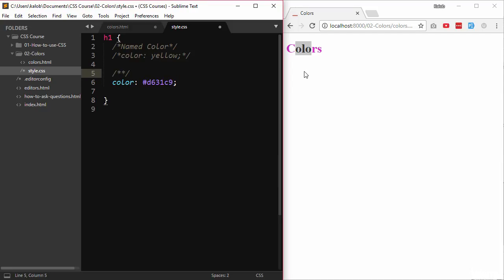Now, there's another way to add color. And I'm just going to comment this out and say hex colors. Oh, and by the way, if you want to comment something out in CSS, it's just slash and then asterisk, anything in here, and then asterisk slash. It's like this in a lot of programming languages too.